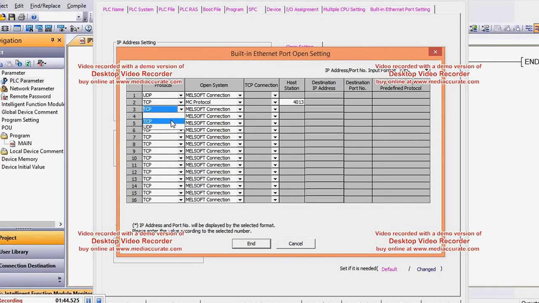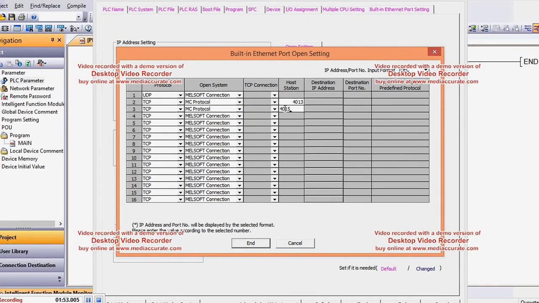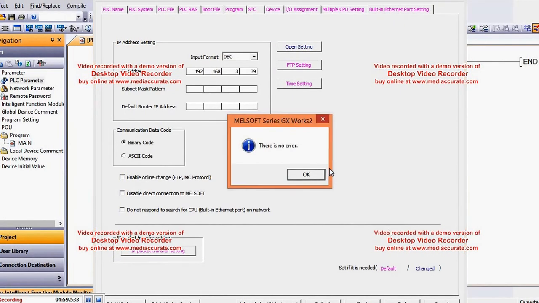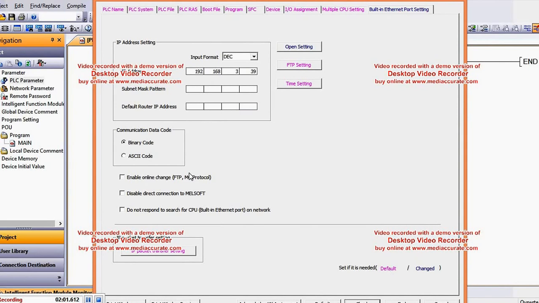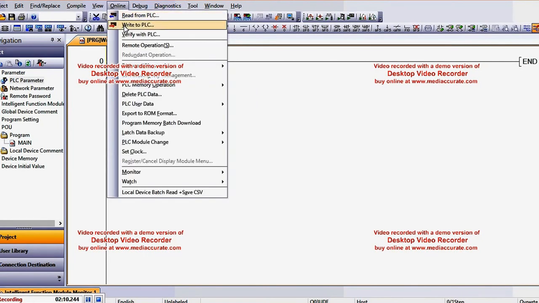Also you can set TCP MELSOFT protocol connection, 4015. Check for end, check there is no error. Enable online change now, and you have to write to PLC.